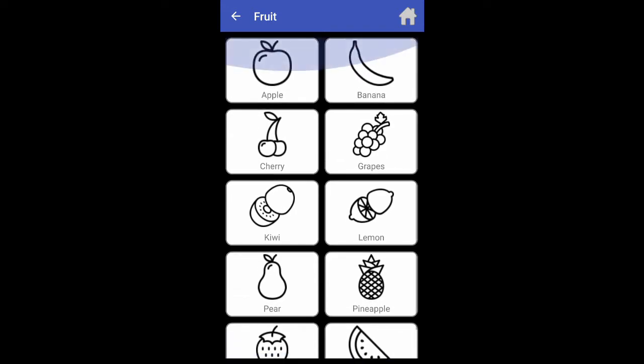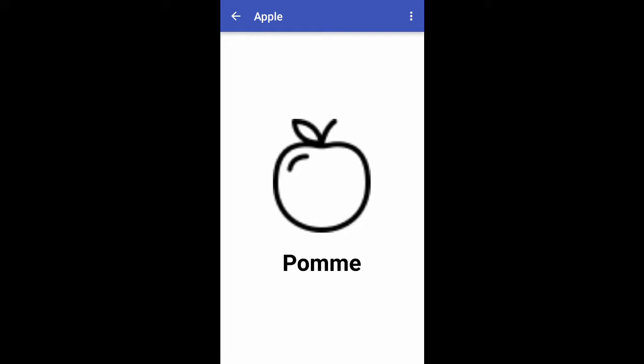Selecting an idea of, say, an apple takes us to that idea page, which shows an image of the idea and the text of the idea in the foreign language, which here is set to French, and the text of the idea in the user's native language in the title bar at the top. So with an idea page displayed like this, the user holds up their phone for the foreigner to see, and that's the purpose of the app.